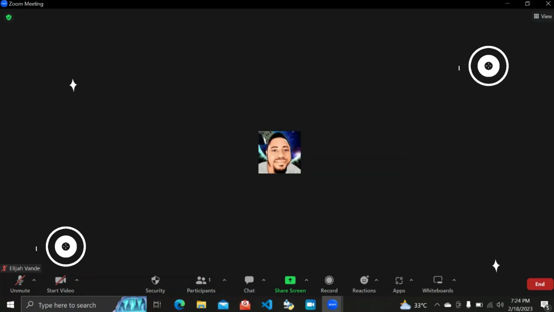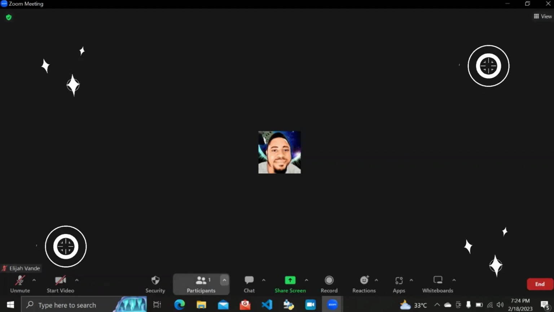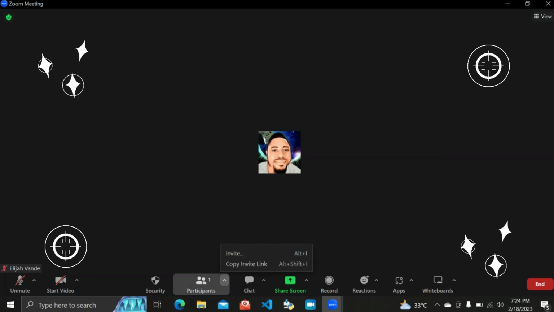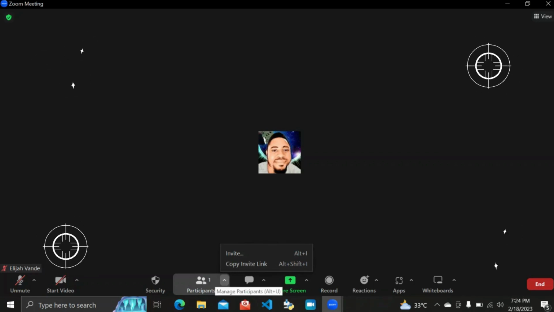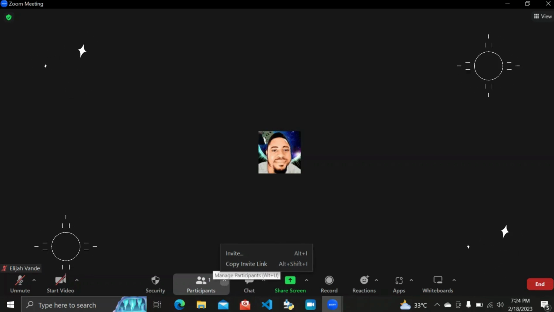Now, some of the most important things that you can do while you're in the meeting, you can click on the drop down button beside participants. When you click on it, you will see the number of participants in that particular meeting. I'm the only one. That's why it is reading one. So if you're up to 10, 15, you will see 15 or 10 there, depending on the number of persons in that meeting. All right.